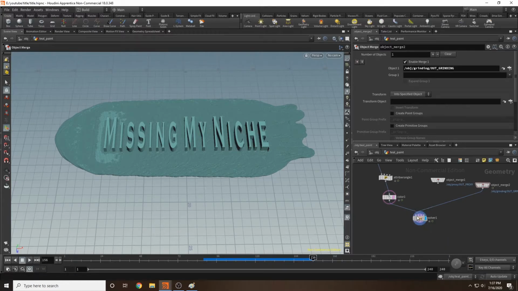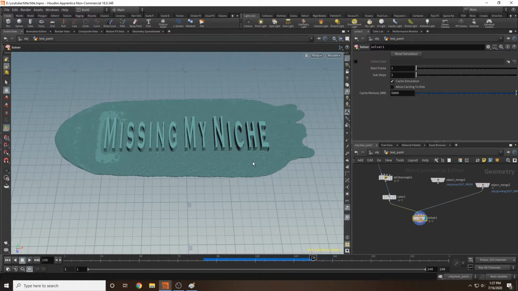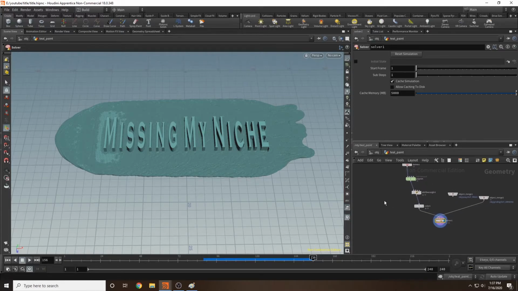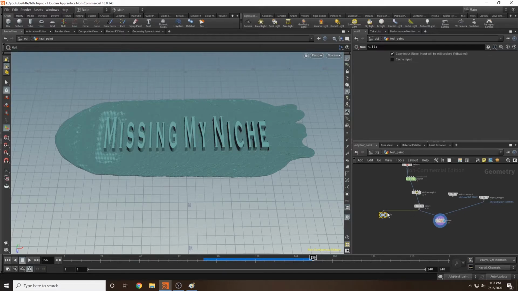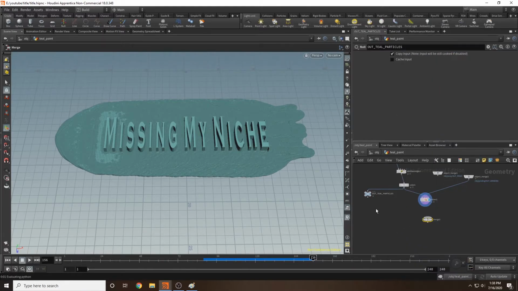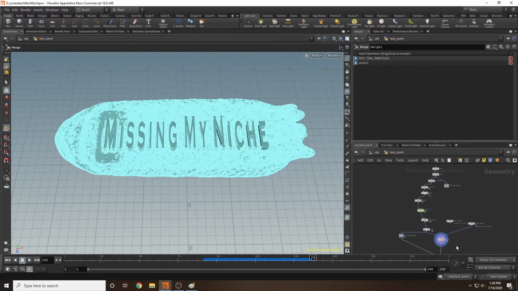And now, since we are only displaying this object here, because it's wired right here in our initial geometry, we need to bring back in our nozzle and our colors. So let's drop down a couple nulls here just so we can keep track of everything. We'll call this out teal particles. And we will just merge everything back together. So we want our particles, we want our painting attribute and our geometry, and we want our nozzle back in here as well.